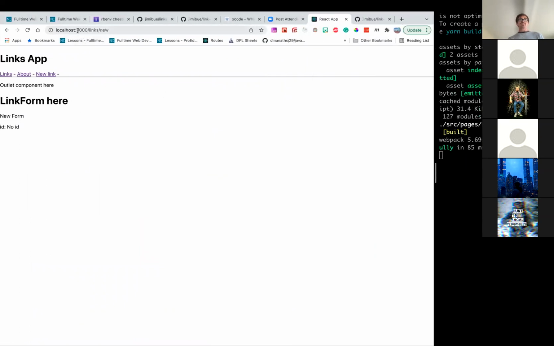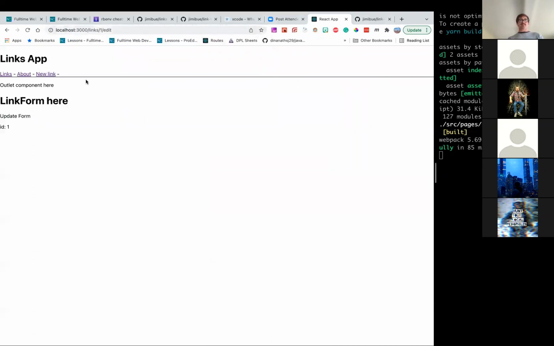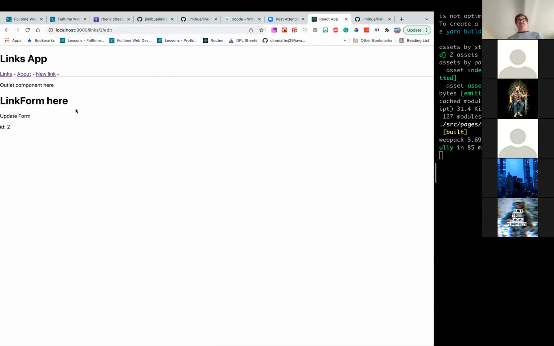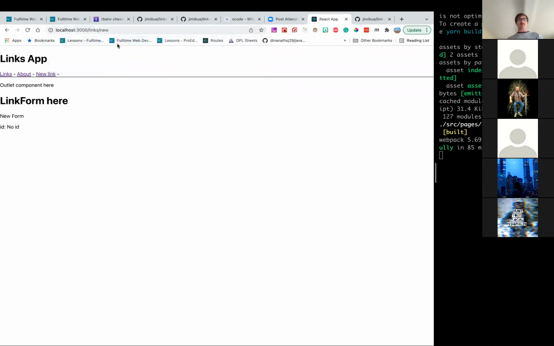Okay, so I'm at localhost 3000 links new. That's the new form, no ID. Let's do a links 1 edit. That's my update form. ID is 1. If I do ASDF, ID is ASDF. So I need to make sure when I create this URL that I actually give it a valid ID. But you see how we can use the URL to show whether or not we have that ID. It's really all about having that ID or not.